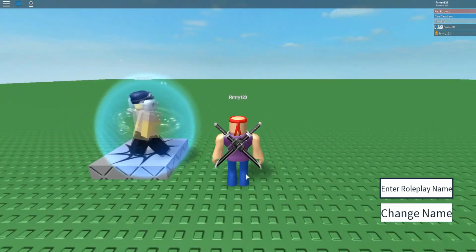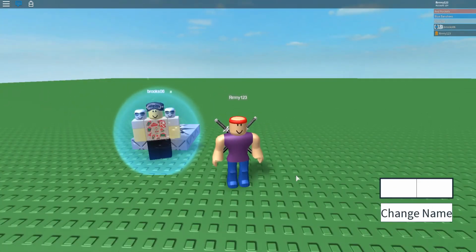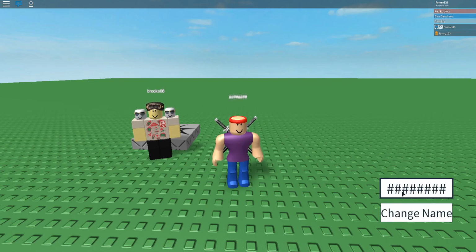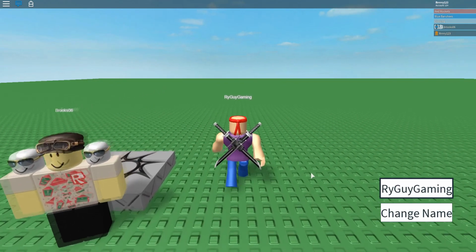And it looks like Brooks joined in the game. But anyways, as you can see here, if I type in something like password, which Roblox won't let you say, it filters it. So you can see the text box is filtered and my name is filtered. But if I just type in something like RyGuyGaming and I do it, then it works fine.